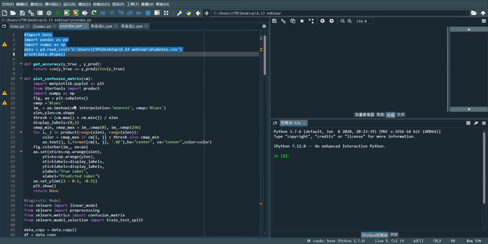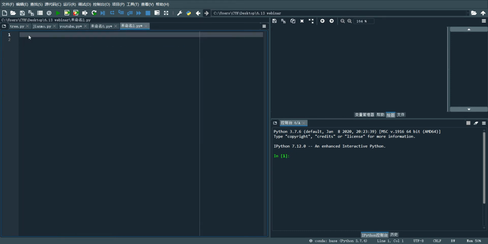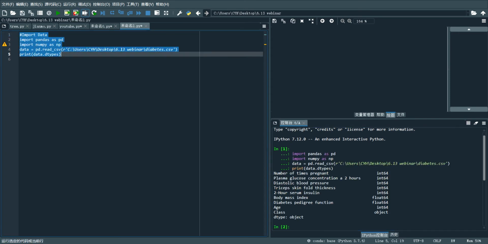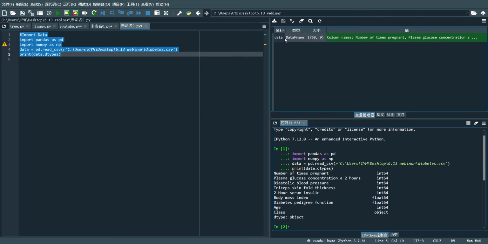I usually use pandas to import the data so we can see, and check the data types. So let's go. Now you can see the data is imported. And we can see the data types: integer, floats, and object.